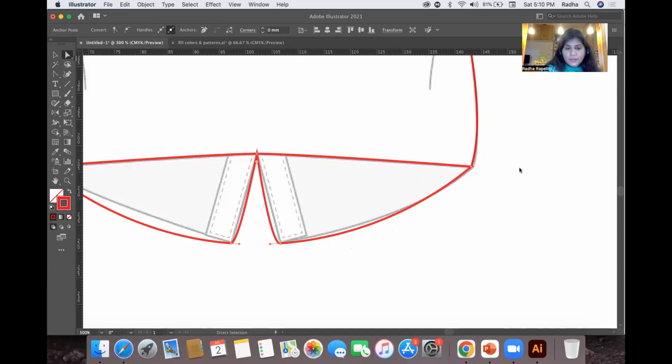Anybody? What should we do? This should not get affected. Press Alt, right? So use Alt and make it a straight line like this. Again, select this segment using Alt and make it straight. So we are using Alt to work independently with the handle so that we don't affect this path.